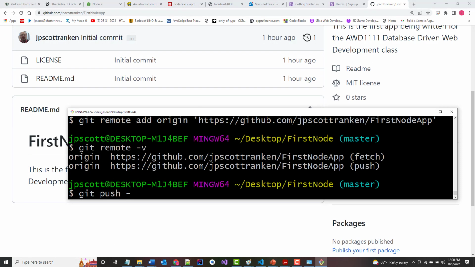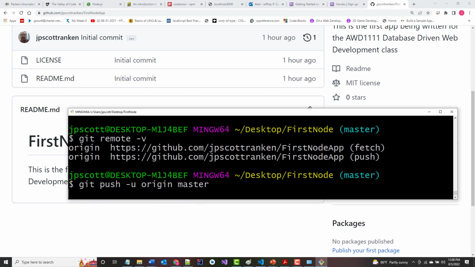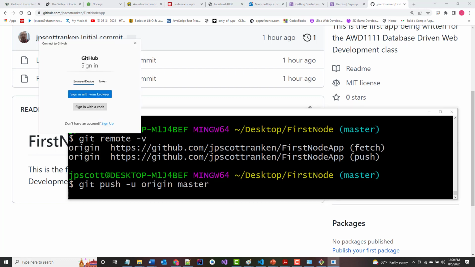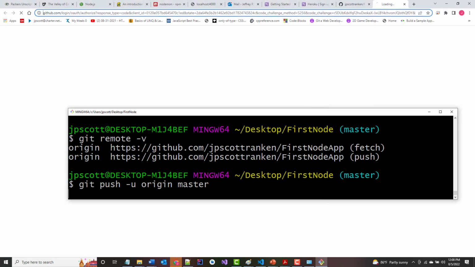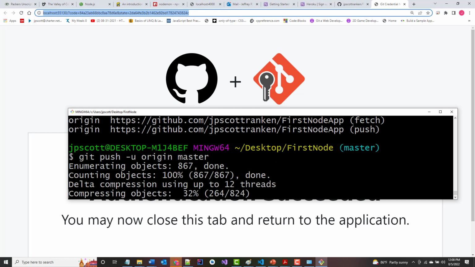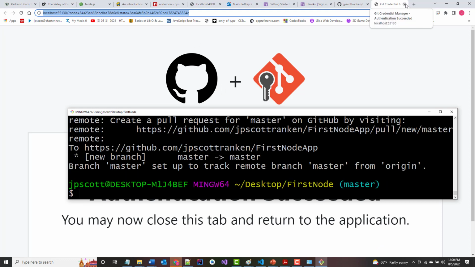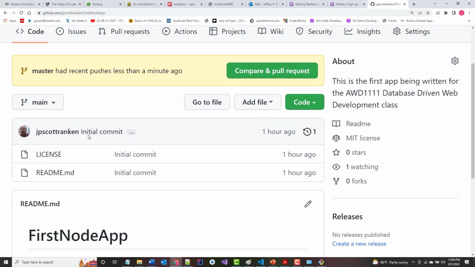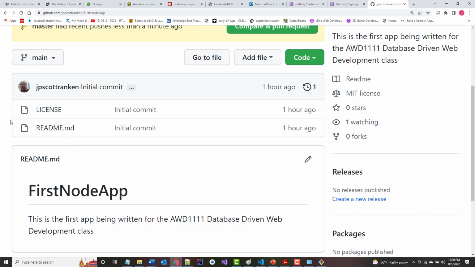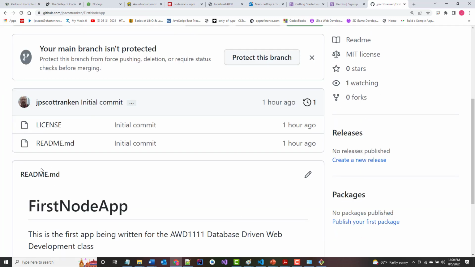Well, I think I know what it is. Minus u origin master. Great. Sign in with my browser. You may now close this tab and go back to your application. Good. Now, how do I know if it works? I'm going to refresh, and if this fills in with my stuff, it worked.